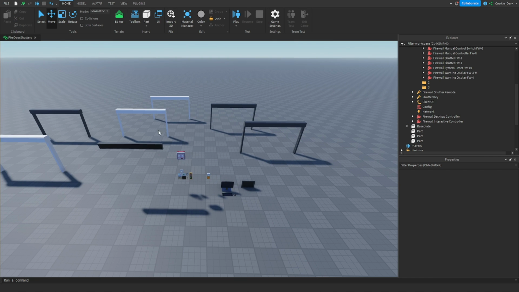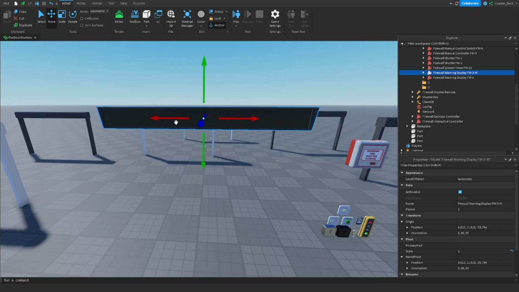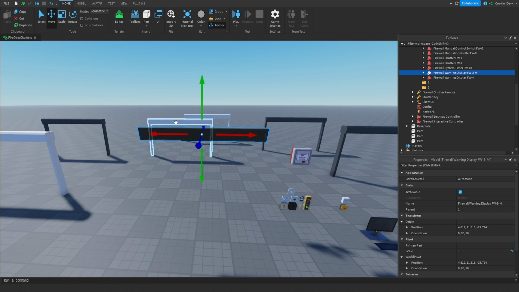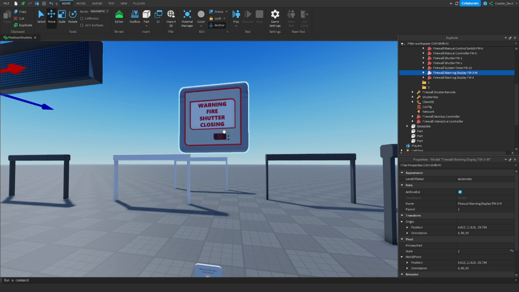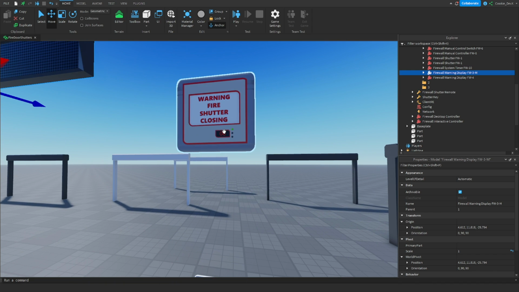The other thing we have here is the warning display, and this can be used to spread useful information to passersby, so you can add messages, and I'm also sure that you can customize messages on here. Then we have the mini warning display, which is over here. What this does is it alerts people that the shutters are closing. I think it's the thing that also makes the beeping noise.